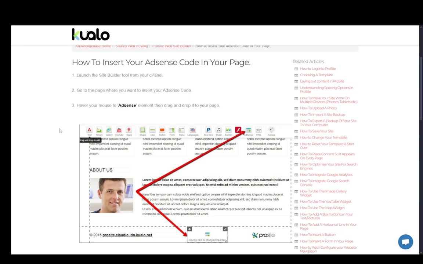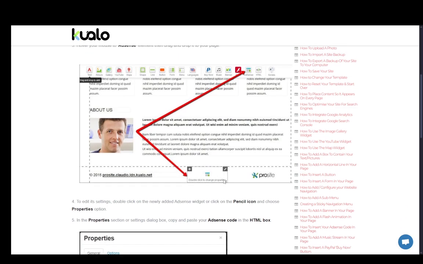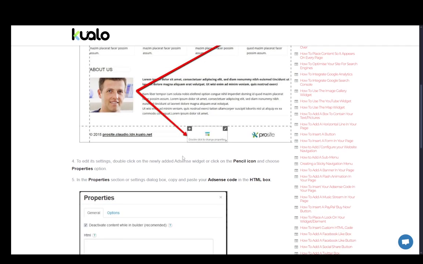Then you need to launch the site builder and go to the page where you want to insert your AdSense code, and at the top toolbar you will see an AdSense widget, which you just need to add to your site wherever you want. And then once you've added it, you just need to double click it and add the properties.